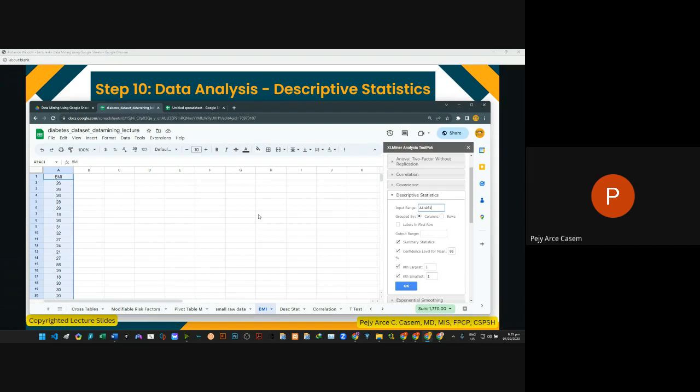For me, it's faster and easier this way. If you click the input range here without selecting the range first, the clicking of the text box is just like the button. So you should first select the cells that you want to analyze, then you click the input range so that the range will be displayed here.